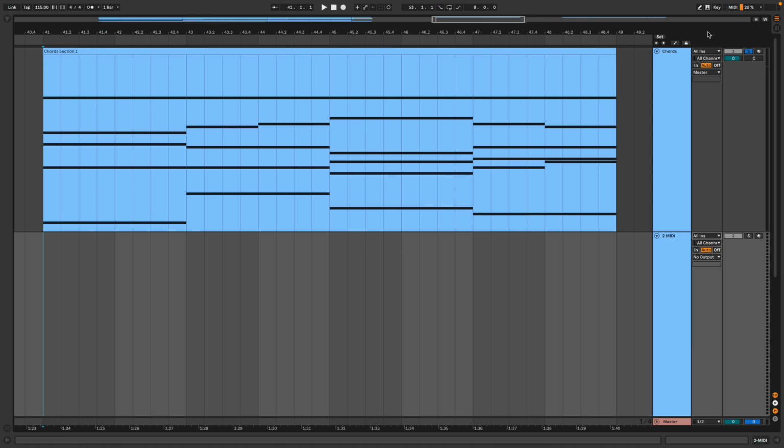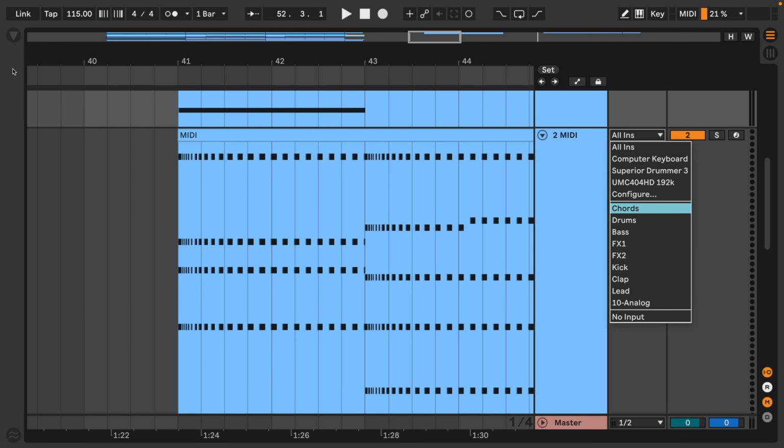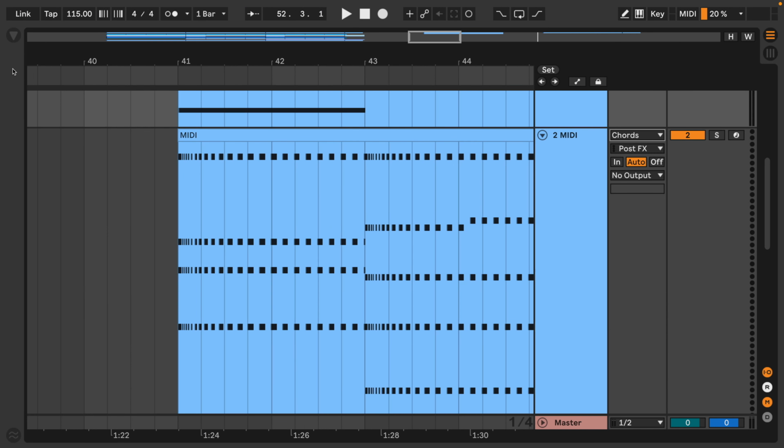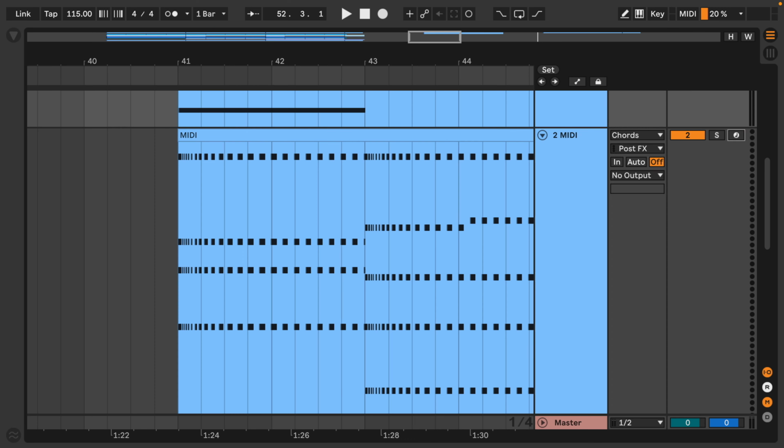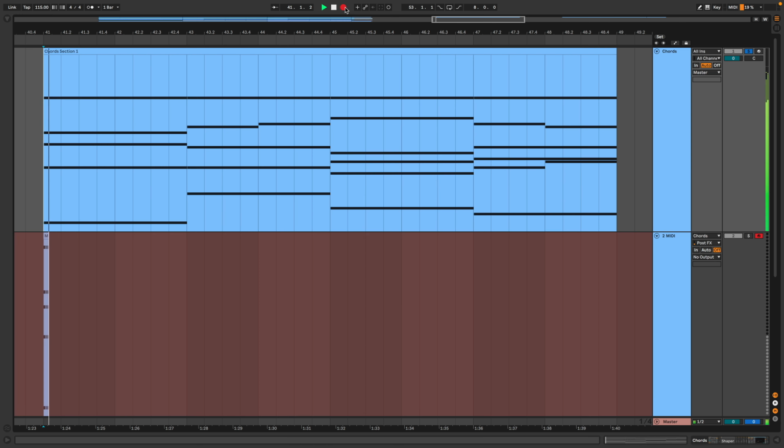To take these chords and turn them into the syncopated groove we hear during section 2, we will have to resample the arpeggiator's MIDI. Create a new MIDI track. Set the input to the track with the arpeggiator, the chord track. Set monitor to off. This removes any latency while recording. Arm the track and record.